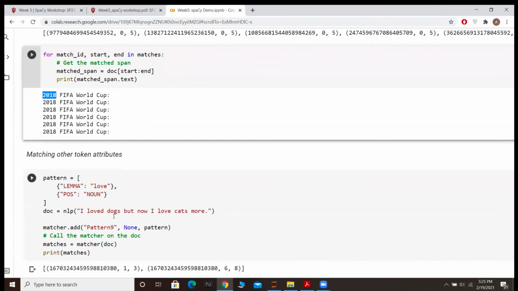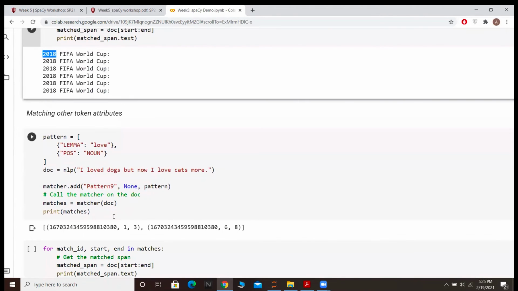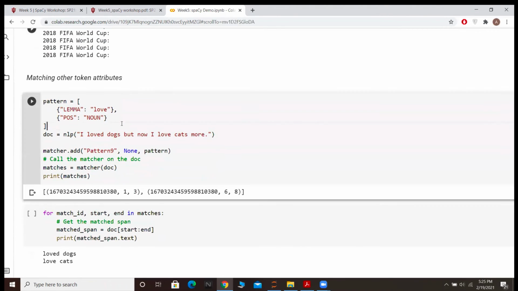So this is the matching part, and there's a lot more to it. For example, if I show you one more example, the text is: I loved dogs, but now I love cats more. And over here, I have passed in lemma. Lemma stands for the root word, so even if it's loved or loving, it will match with the root word love. And a noun.